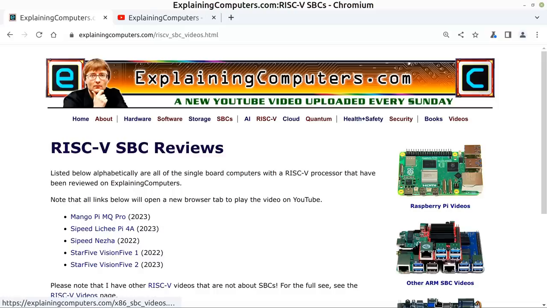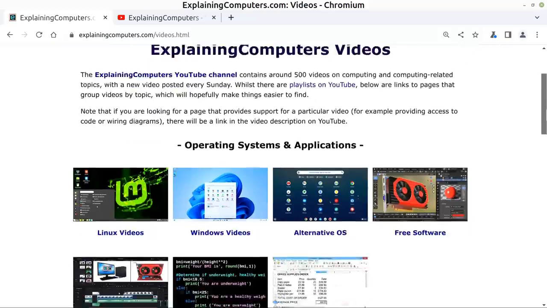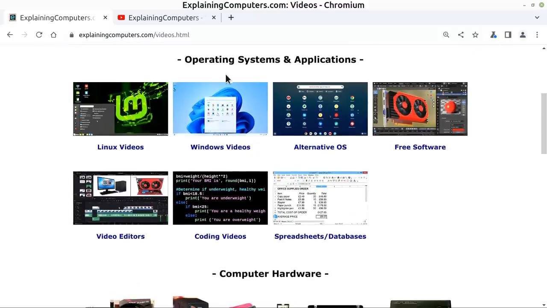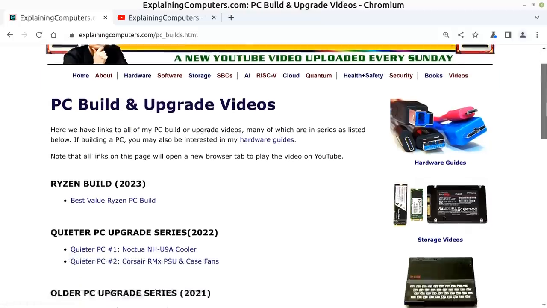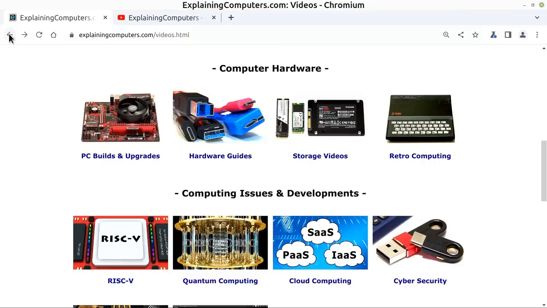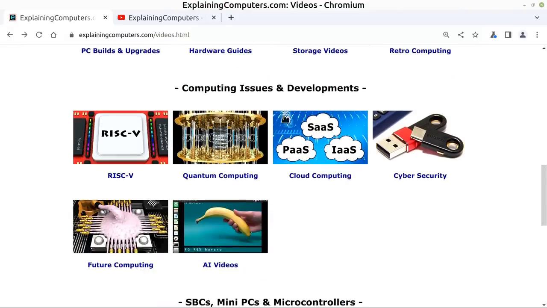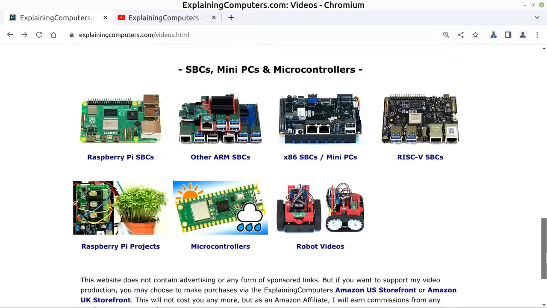And if you're not looking for SBC content or things you can find around the edges of the homepage, you're still only two or three clicks away from any particular video just by going to the videos page, and here you'll find videos under hopefully what are fairly reasonable categories: operating systems and applications, computer hardware. You can get, for example, to all of my PC builds and upgrades. I've had a fascinating time looking back through all my content and categorizing it. And other than that, we've got what I've called computing issues and developments, and also SBCs and related content, not just reviews of boards, but also project-based videos.